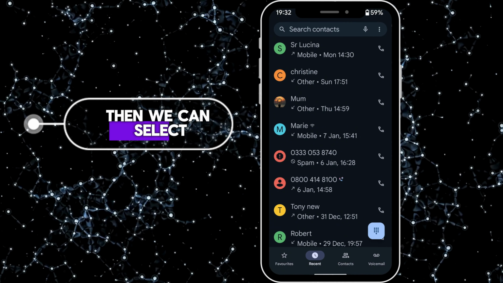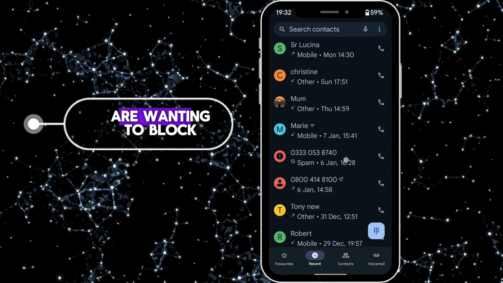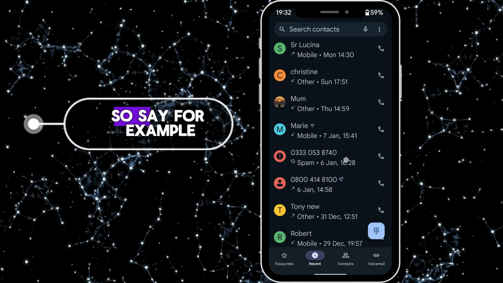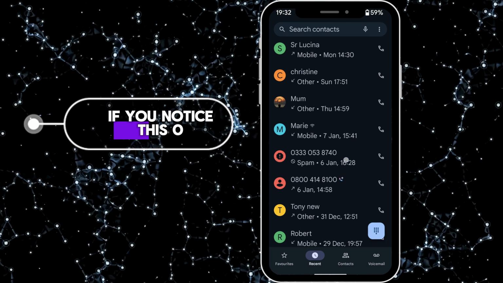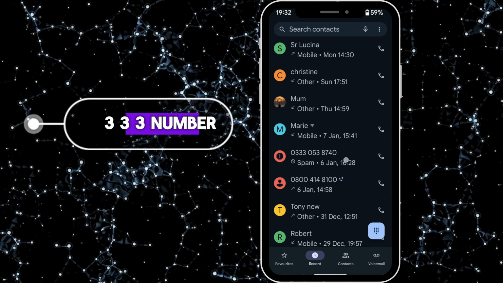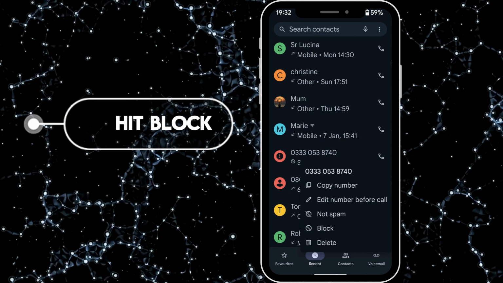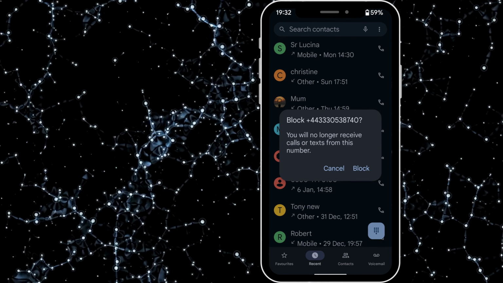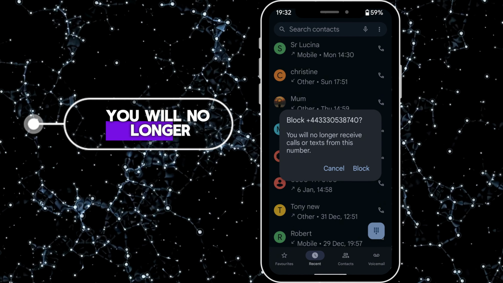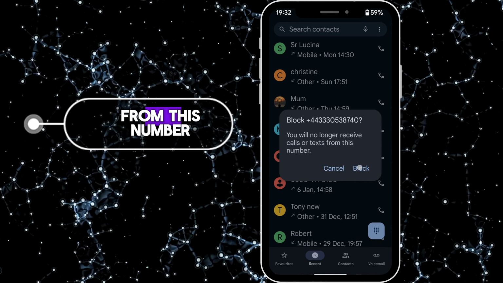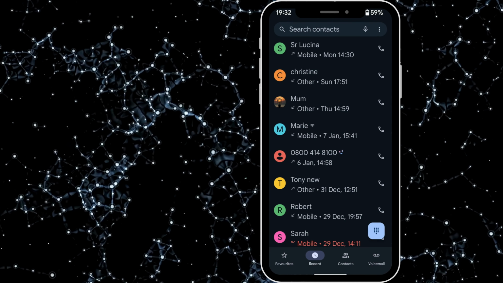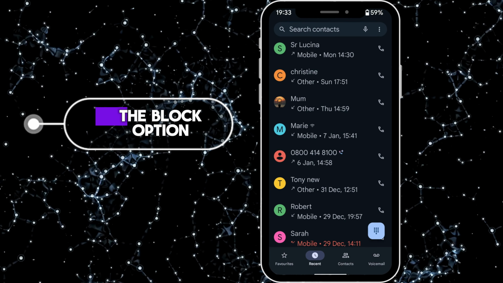Then we can select the number that we are wanting to block. So say for example, if you notice this 0333 number, I'm going to hold my finger and long press and hit block. You will no longer receive calls or texts from this number. And then just hit the block option.